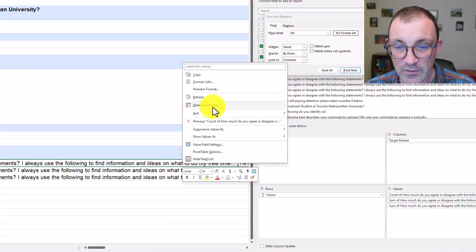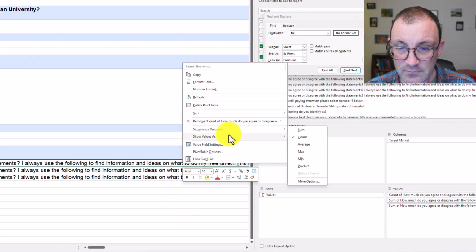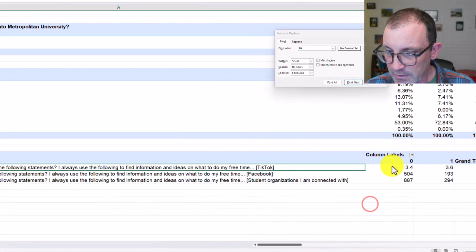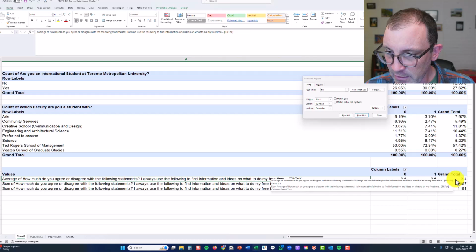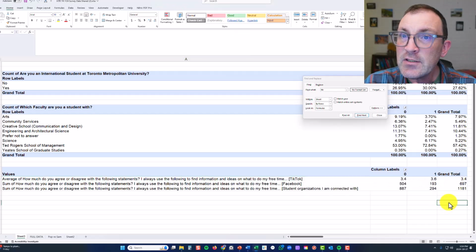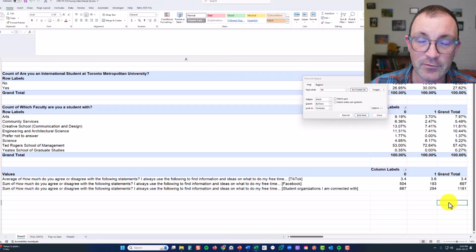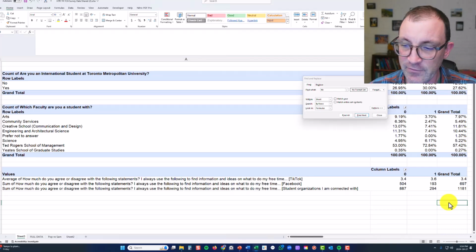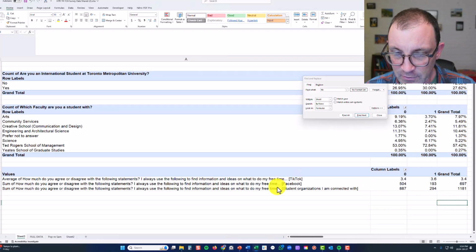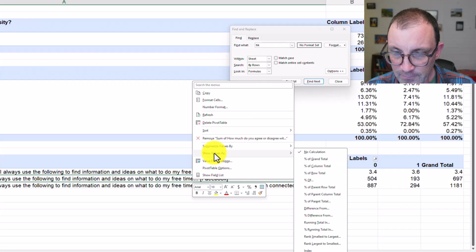What we actually want to do is show the average score. So we're going to right click on each of these items and click average. Look, when we turn this to average, we can see that it's 3.4 out of 5. So that's actually telling us something, right? It's telling us the average score out of 5. And so the higher the average, the more likely it is that different groups are going to be using this tool to find information.